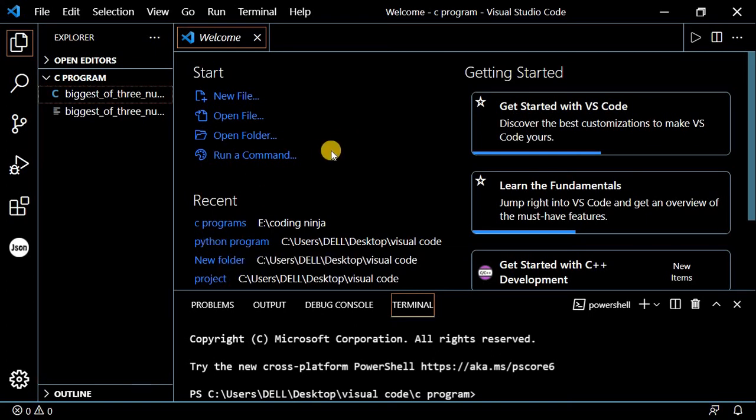So guys, in today's video series, I am going to tell you about the C program which is multiply using addition. So how we can write a code of multiplication by using the additions.